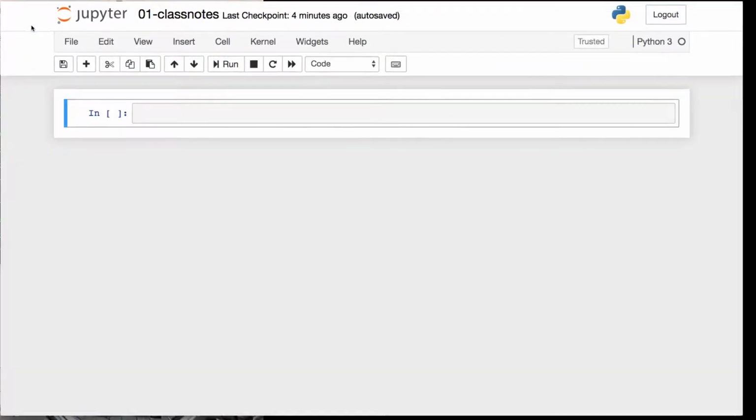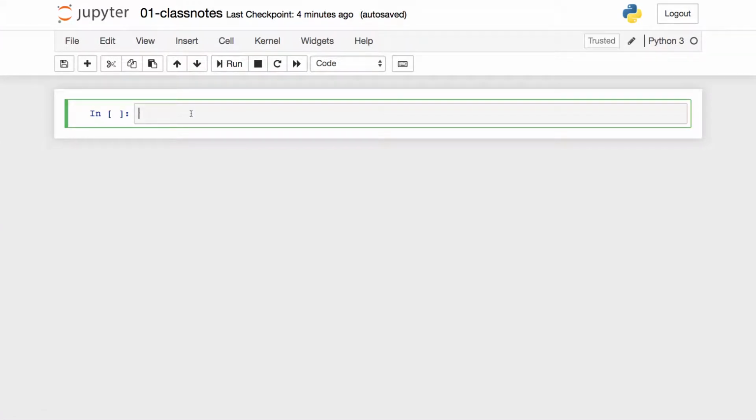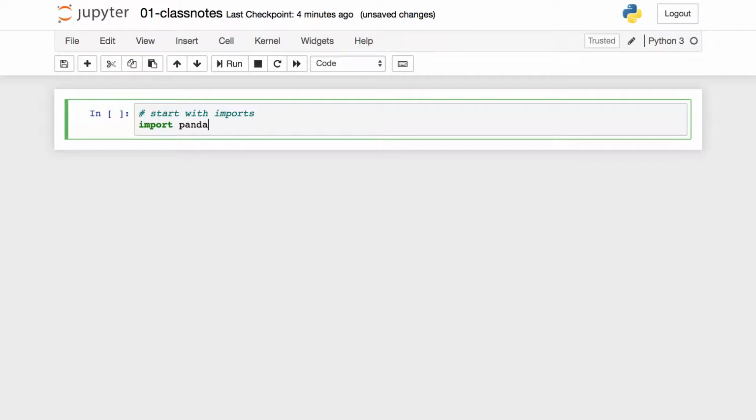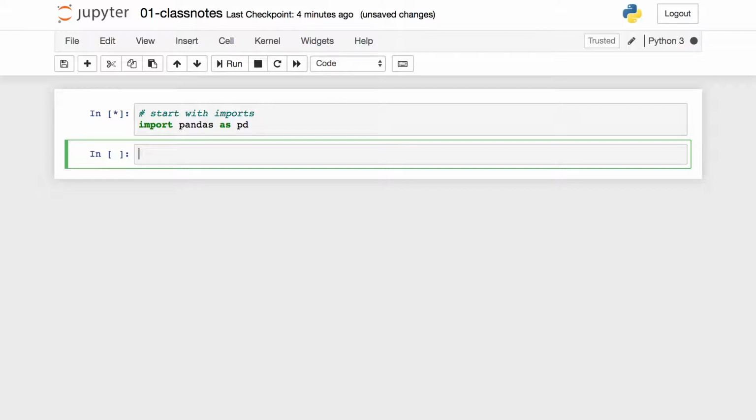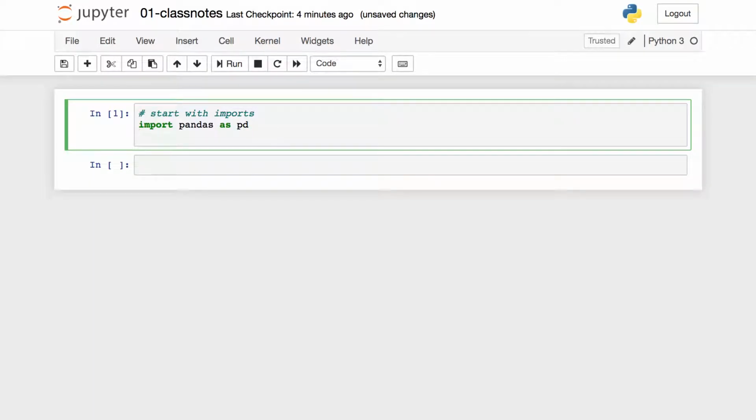Make it big. All right, let's start with imports as always. We're going to import pandas as pd. And this should work because pandas is included in the base Anaconda distribution. If for any reason it did not work in command line, you would need to run pip install pandas. But I think that should run smoothly for everybody. Am I right? Okay, cool.